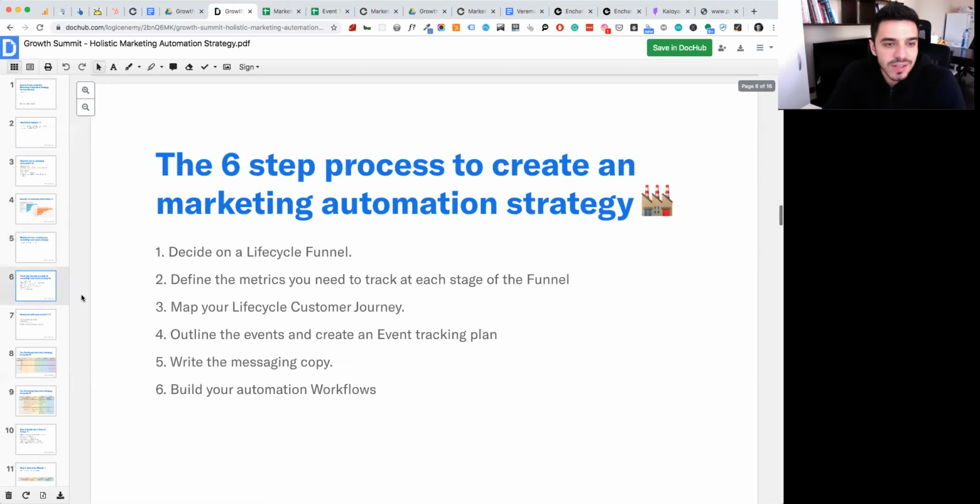And in this presentation, my goal is to share with you my 6-step process to create a really comprehensive, really holistic marketing automation strategy. We're going to cover the frameworks, my processes, my documents, as well as some more technical things like how to create a flow and how to actually implement this into practice. And I'm going to share this step by step. And this includes 6 steps.